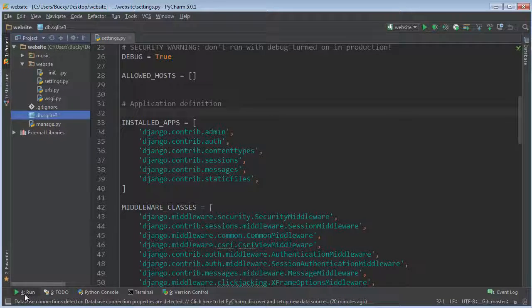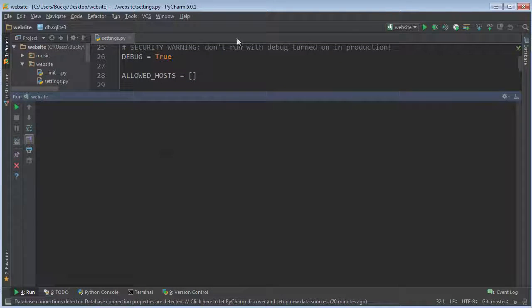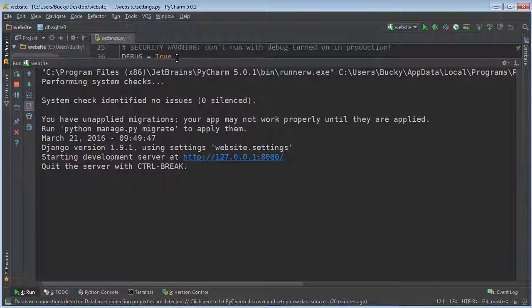So if you ever run your server, and by the way, I'm going to switch over to this instead of my command line just because I think it's easier to teach that way, go ahead and start your server and check out what you see. All right. So the server runs fine and we can look at the website just as always. But if we take a minute and read this little warning right here, it says you have unapplied migrations. Your app may not work properly until they are applied.